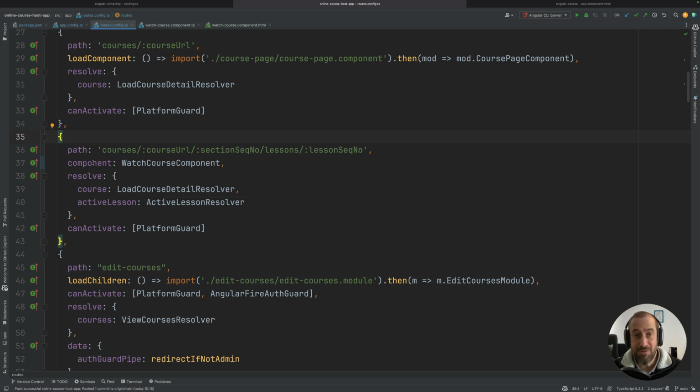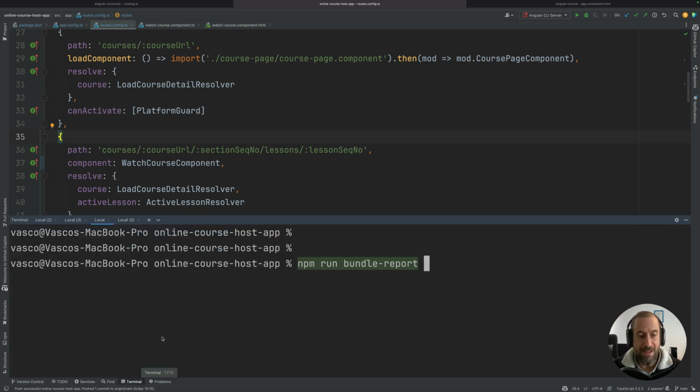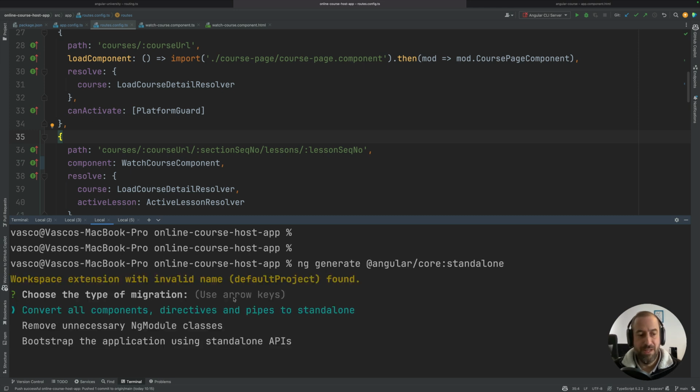And it's also extremely simple to migrate to standalone components. So if you really want to split up your application into smaller modules, you should first migrate to standalone components. And let me show you here the migration. You just go to the command line and run the following command: ng generate @angular/core:standalone. This is going to create a 3-step migration that is going to automatically migrate your application to standalone components so that it's easy for you to split it up into lazy loading modules.